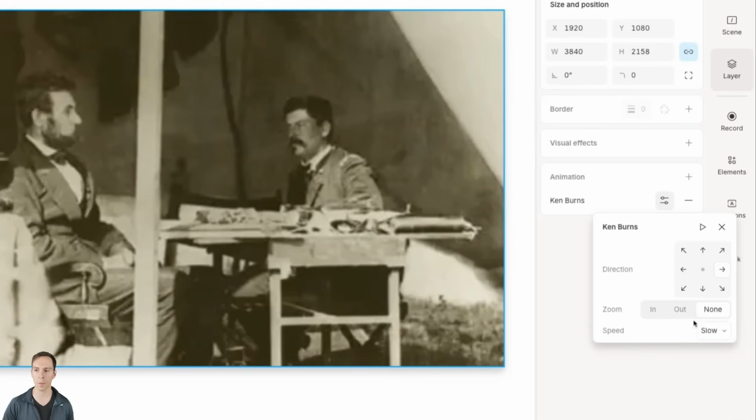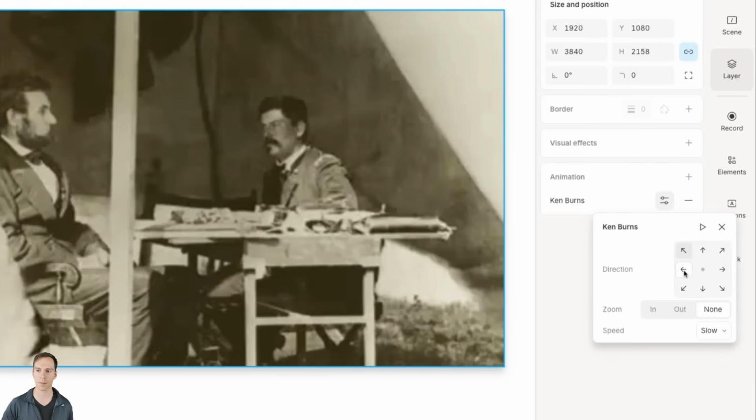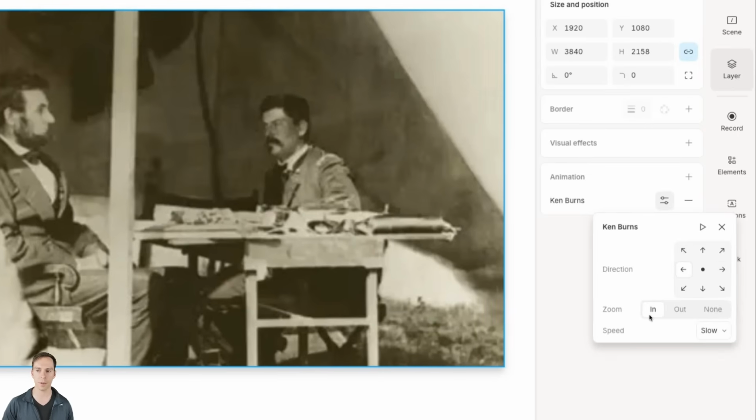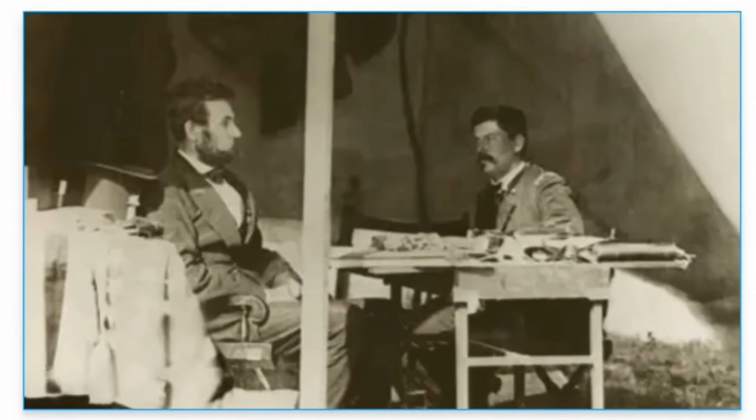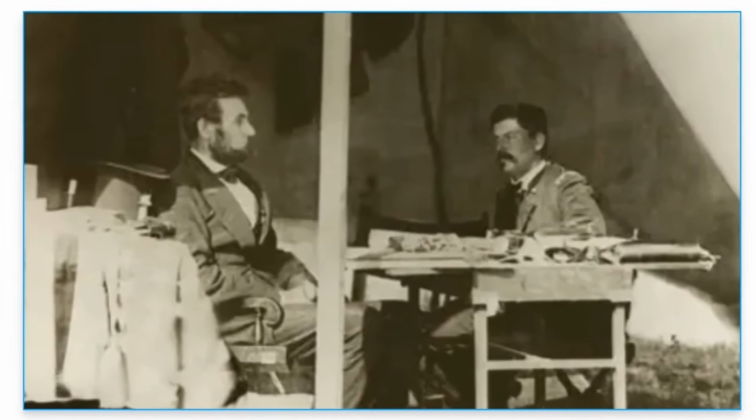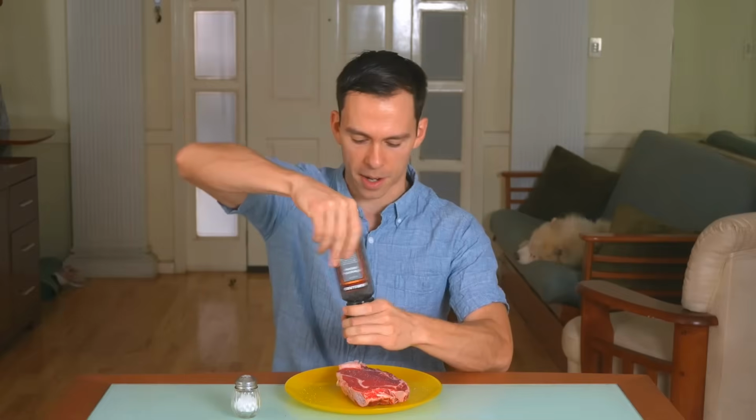I'm gonna choose slow. Lincoln is kind of the key guy here, so I'm gonna have the camera pan to the left. So I'm gonna choose this left center arrow and I'm gonna have it zoom in. And then to preview this, I can click on this little play button right here and that's gonna preview this animation. It adds just that little bit of motion to make this image a lot more interesting. Now our steak is tasting much better with our salt. Let's add some pepper to it to really take it to the next level.